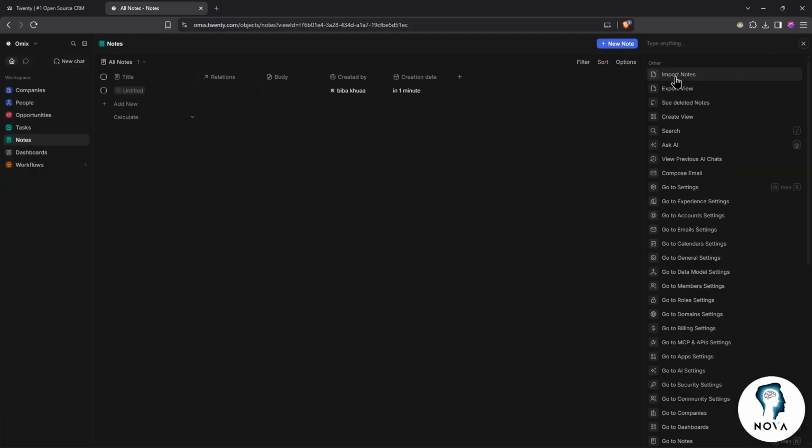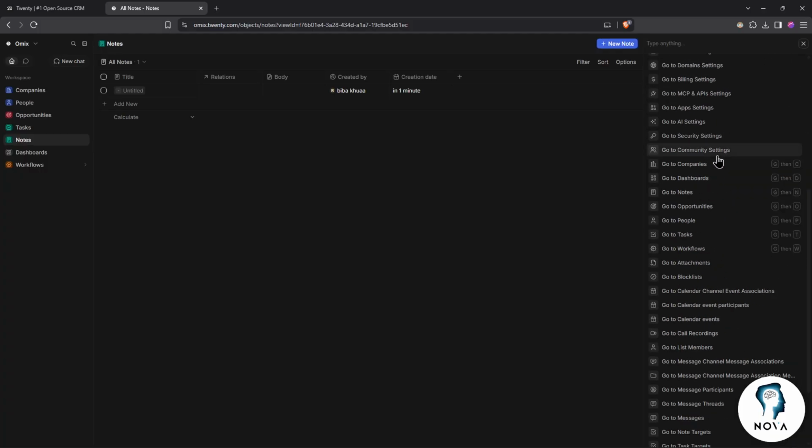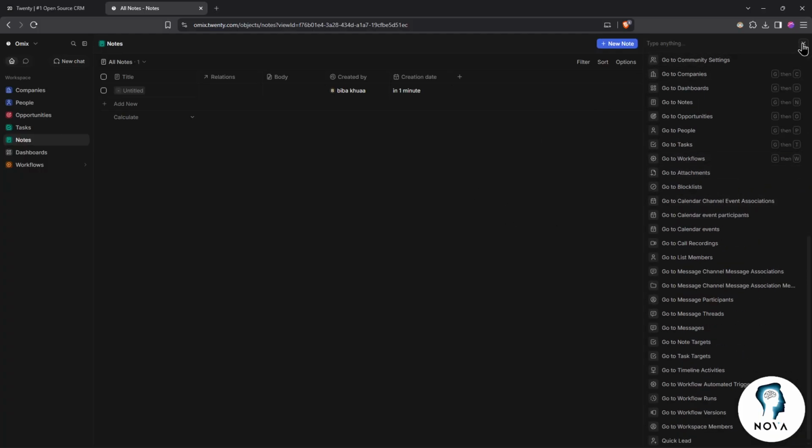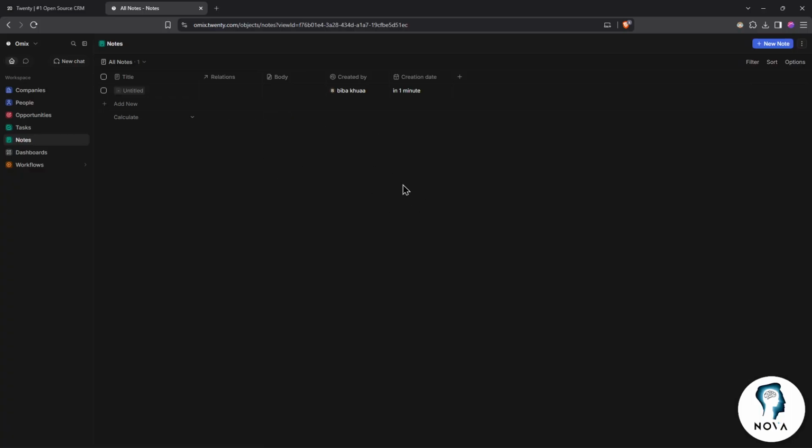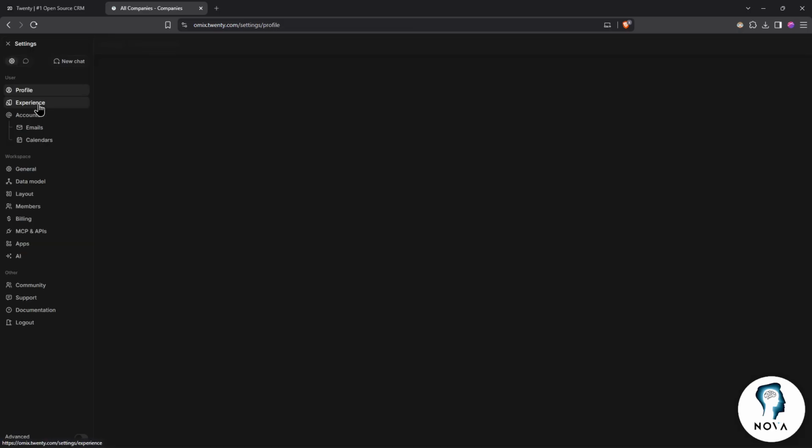If you click on the three dots, you'll be able to import notes, export view. So here you have many things to go through if you want. And everything, of course, stays linked to the correct contact or company, making it easy to review your history later. And of course, one of Twenty's biggest strengths is customization. So if you want, let's just go back to settings.